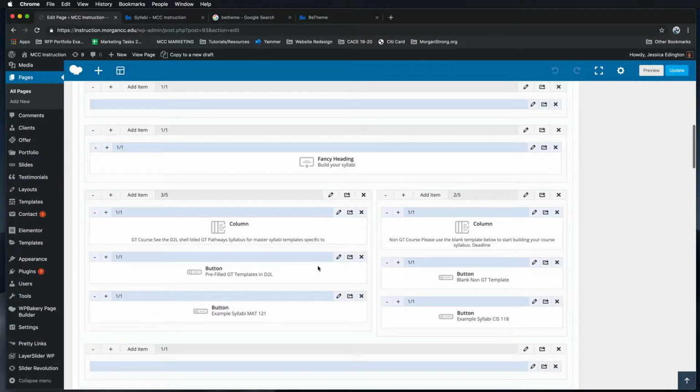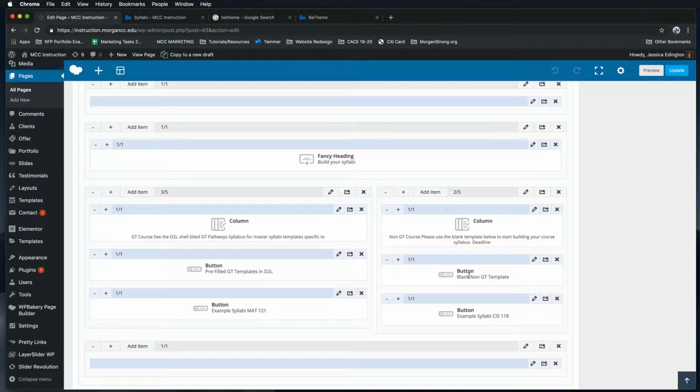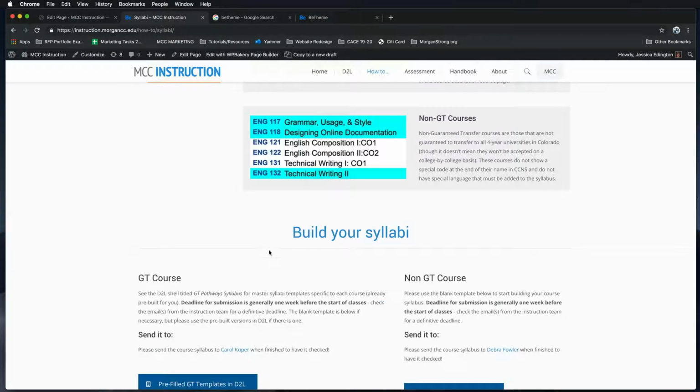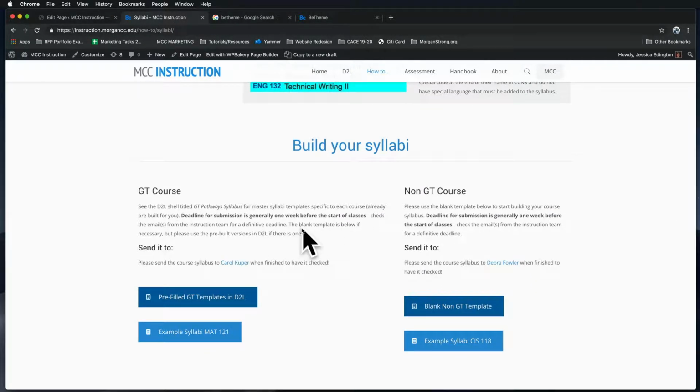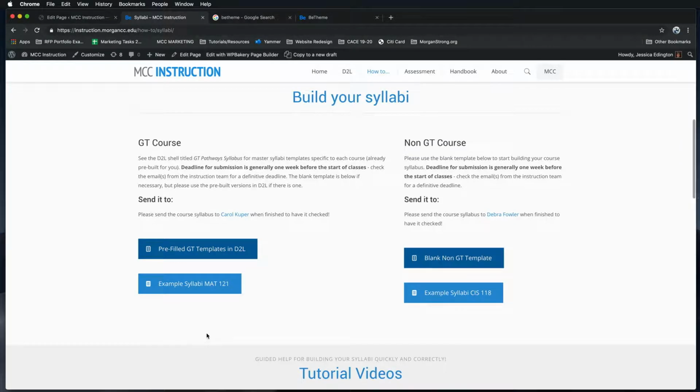And then I had a 3/5 column and a 2/5 column, and this is where I say, okay, this is what a G2 course or GT course is. Here's a pre-filled GT template, and here's this example. And then I copied all of that. You can copy a section and put it over here. Now, why didn't I do 1/2 and 1/2? Well, I think because the GT course had way more information up here, and I didn't want it to not be a little bit equal across the page.